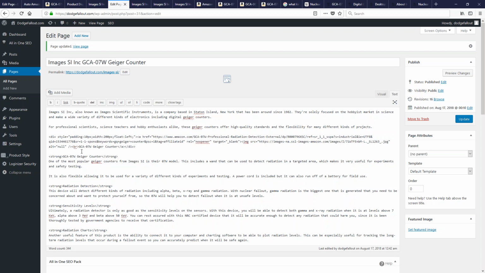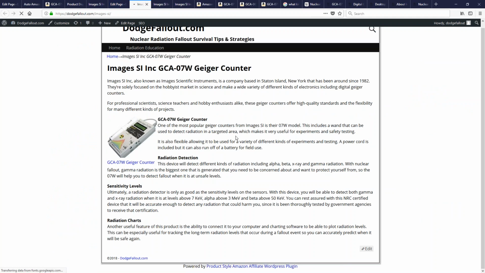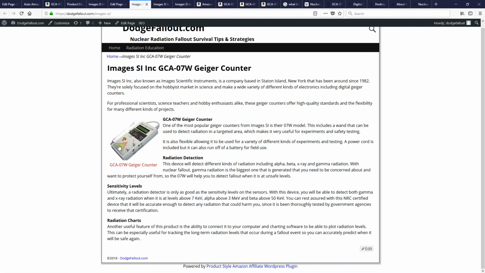If you want a little bit of space between the ad and the text, you can add a padding, like I'm adding a 10 pixel padding to this div tag here. I refresh my page and it creates a little more space around the actual advertisement.